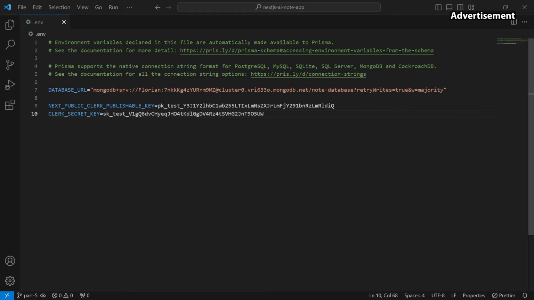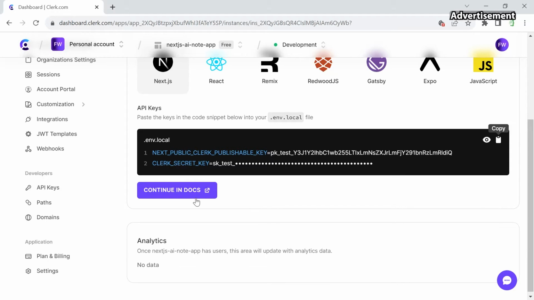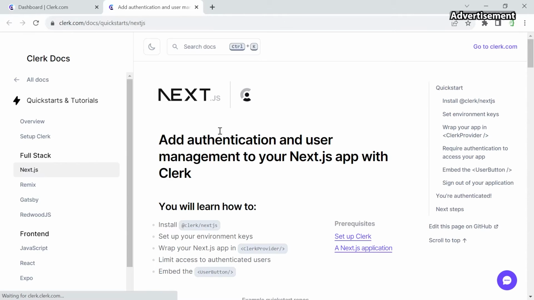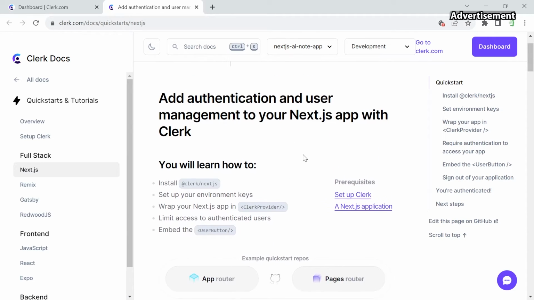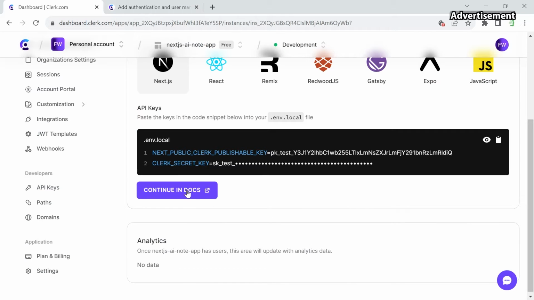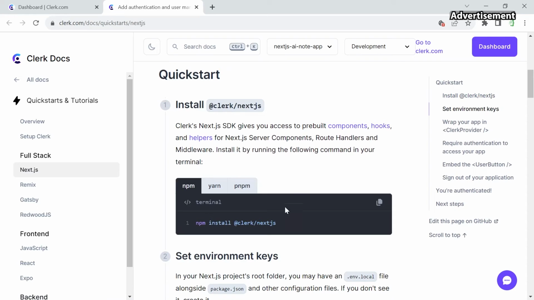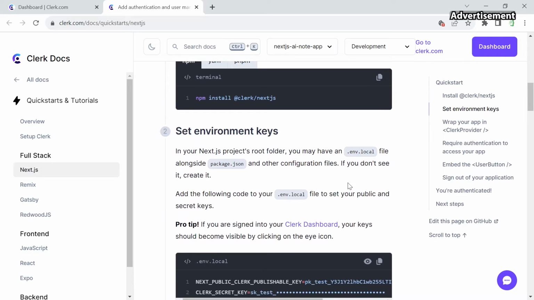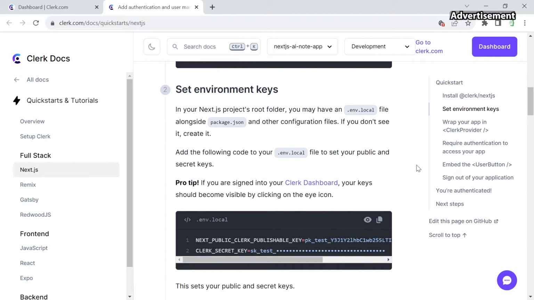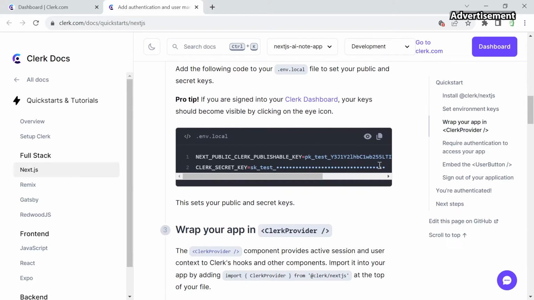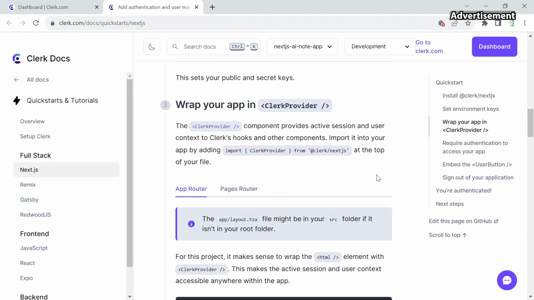Let's go back into the Clerk dashboard, and here they have this Continue in Docs button, which gives us some more instructions. Just make sure you have Next.js selected before you click this button. So we already installed the dependency in the very beginning, so we can skip this step. We also set the environment keys, just that we put it into the normal .env file and not .env.local, but this is fine. I want to keep them in the same file.